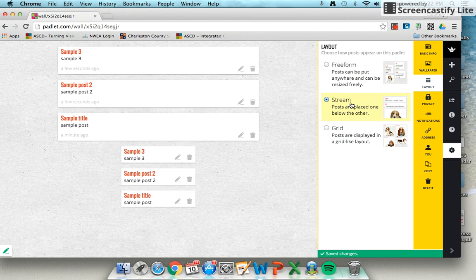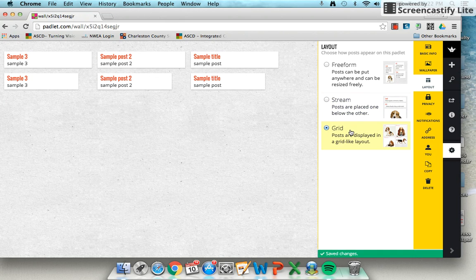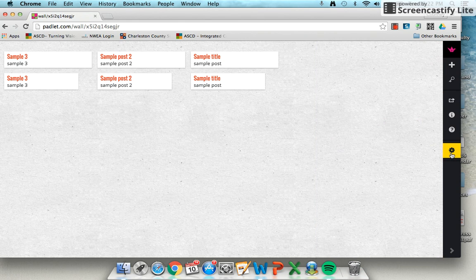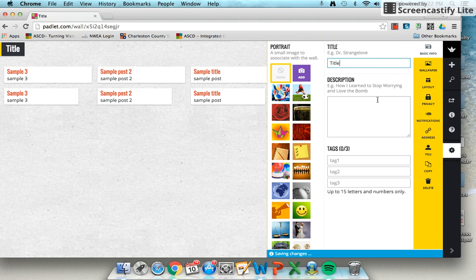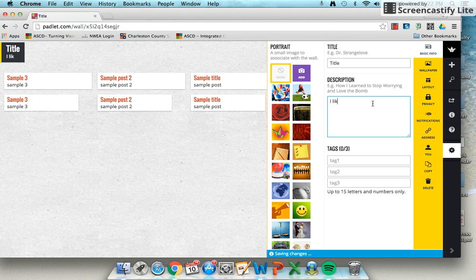Stream will post messages in a straight line, one on the top of the other, without overlapping. Grid will post messages in multiple straight lines without overlapping. Click your setting gear again. Let's make a title and description for your Padlet. Your title appears on the top. Your description is optional. I like to put directions for the Padlet users here.